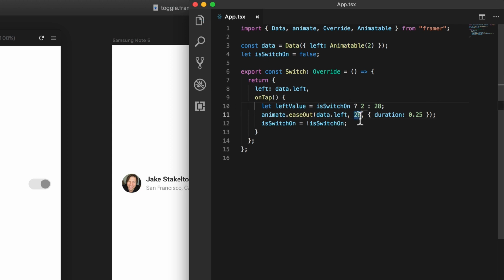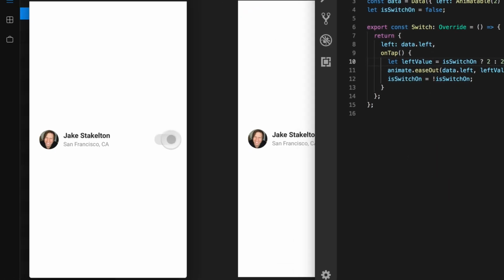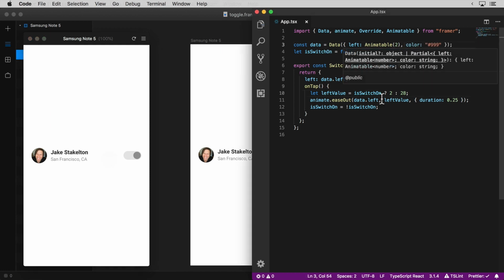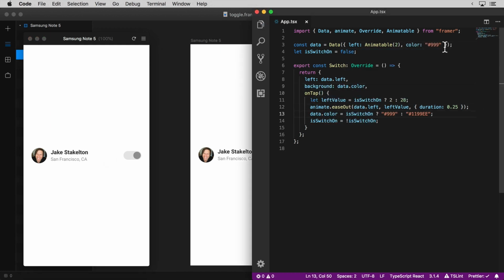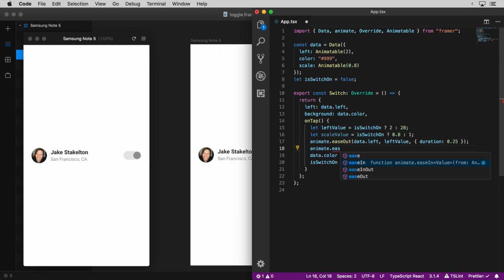Now I'll just replace the hard-coded value in my animate function with our leftValue variable, and the switch is going to be up and running. Tap it once, turn it on. Tap it a second time, turn it off. I can do this all day long, and you can even start stacking other animations and values based on the state, color, scale, whatever gets you excited.